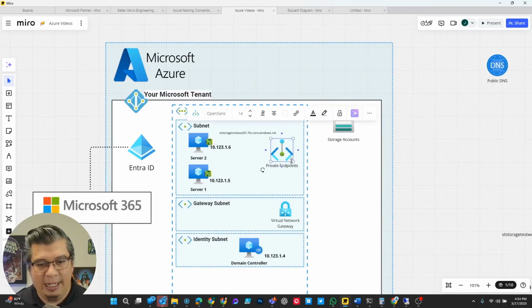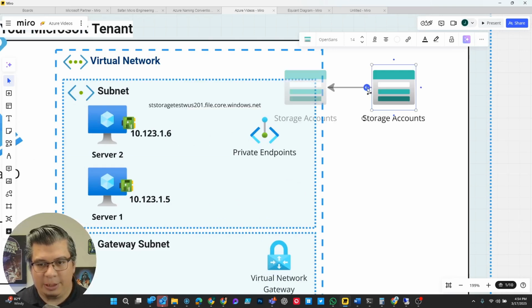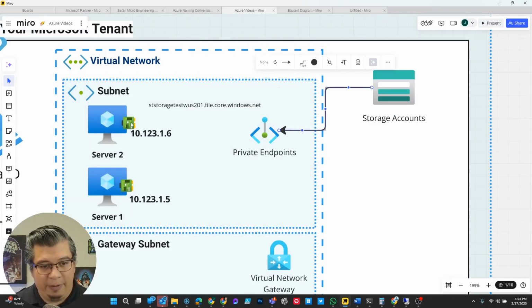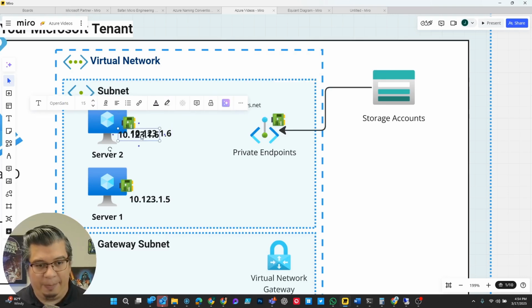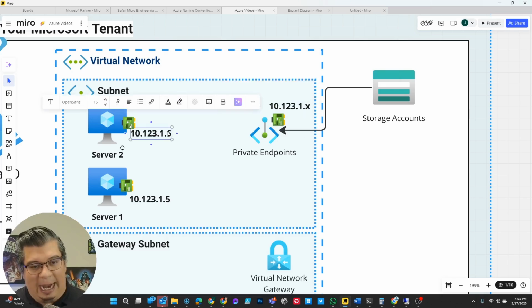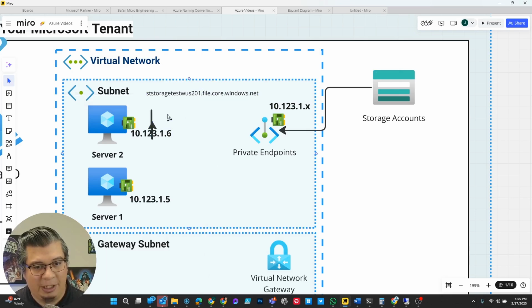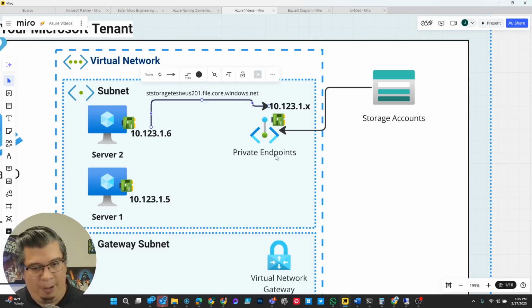So if we stick a private endpoint for this service, what's going on is a network interface will be provisioned as part of this private endpoint specifically for the service. That private endpoint will be assigned a private IP address that's directly on my virtual network. And what we need it to do is we need this name to be resolved to a private IP address, not a public IP address. So let me show you how this works.